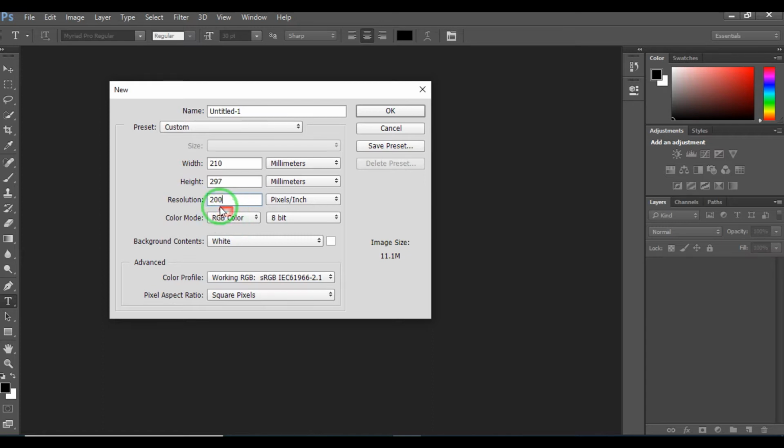So here is the color mode. You can have different kinds of color modes selected from this option. The most common color modes which we are using are RGB color mode and CMYK color mode. The RGB stands for red, green and blue, and the CMYK stands for cyan, magenta, yellow and black.